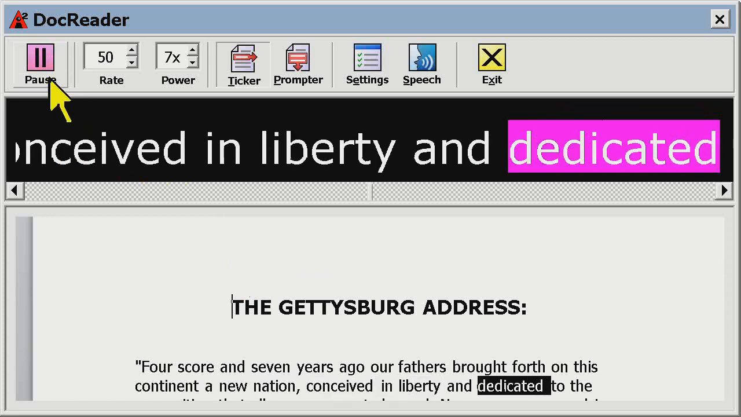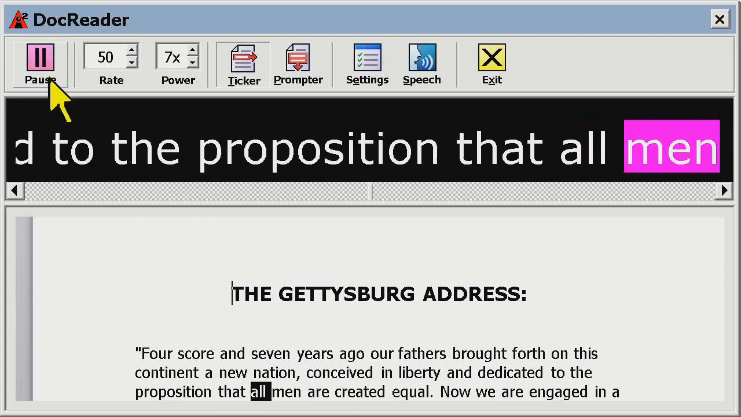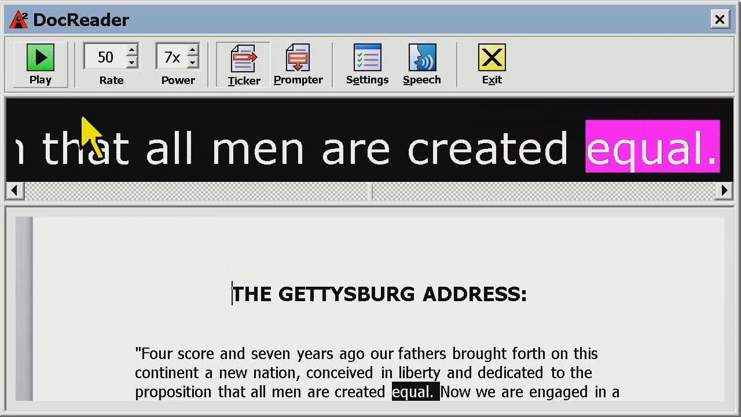It scrolls along left to right horizontally as it reads. Nation, conceived in liberty and dedicated to the proposition that all men are created equal. Okay, so you can see how that works. I'm just going to go back to prompter.